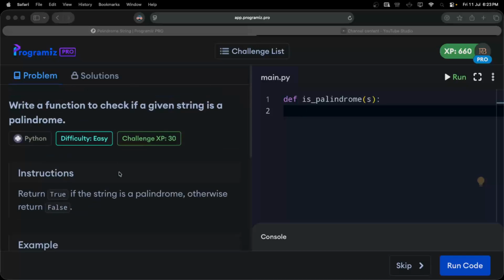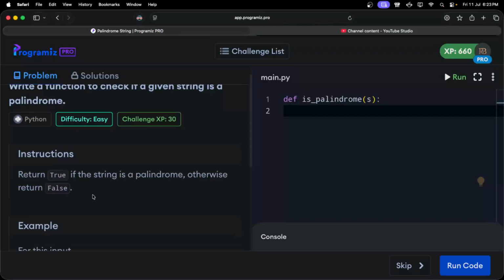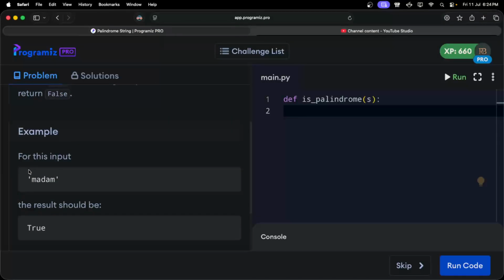Hello guys, so it's another problem again. So it's a classic case of palindrome. Return true if it is a palindrome, otherwise false, right? So what would happen is, "Madam" reads the same both ways, right?